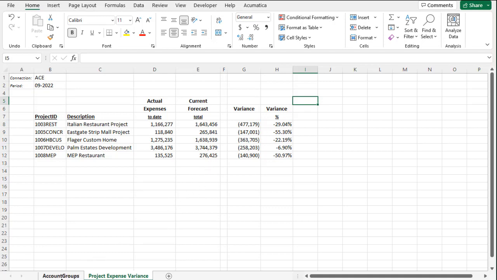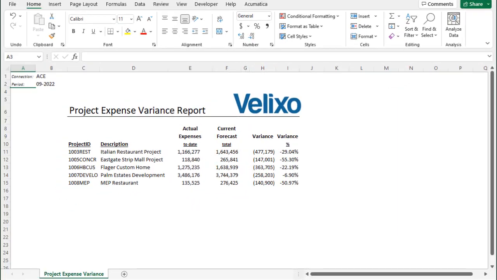Now it's just a matter of hiding the account group sheet and adding any elements we need to finish up the final look. And there is our completed Project Expense Variance.